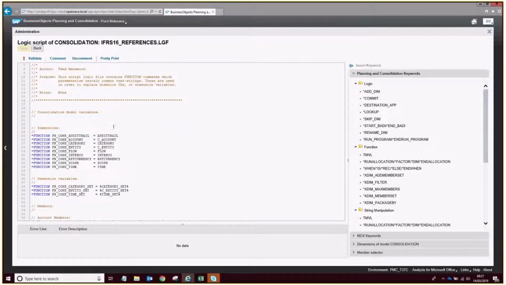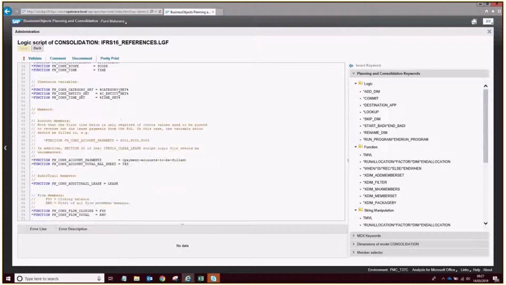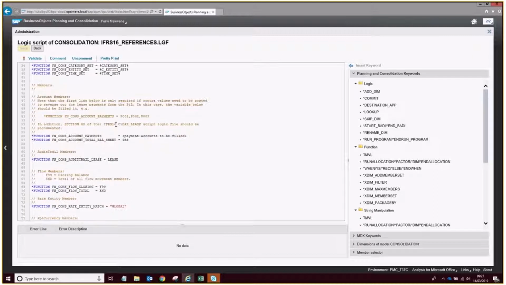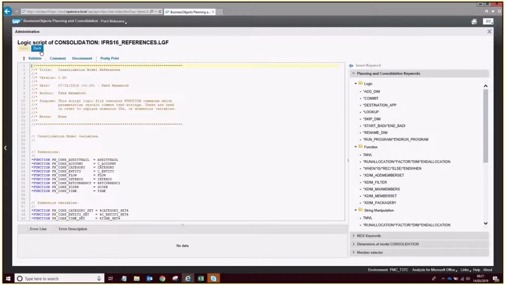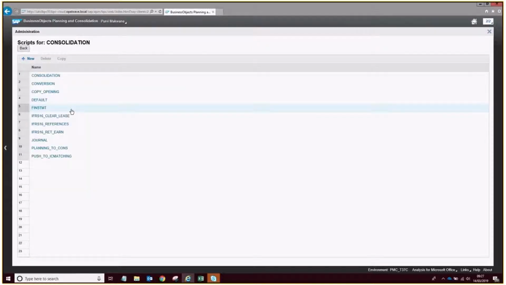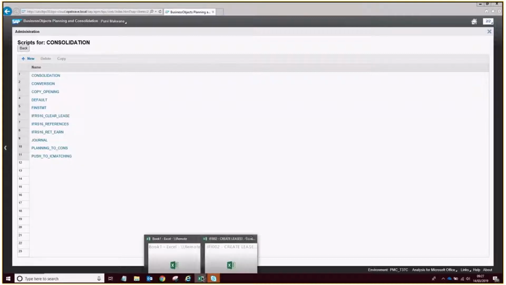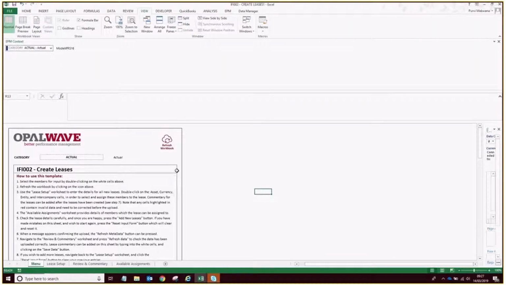So once again, in the references logic file, these dimension names will need updating based on what's being used in the customer system, as well as these flows. And that's it for the logic files. The final thing that we need to go over is that when templates are moved into the customer system, there are a few changes that need to be made.